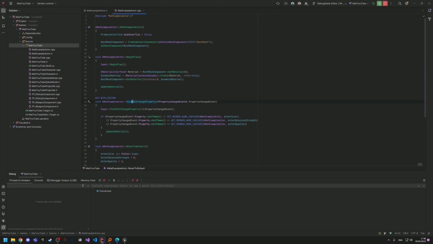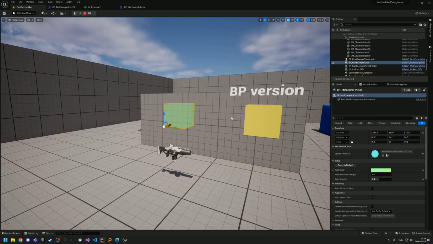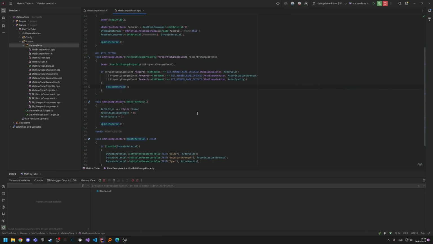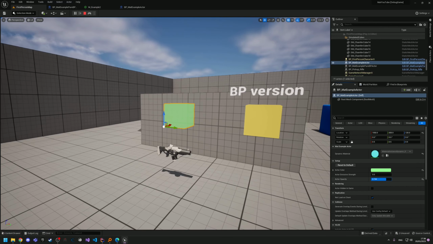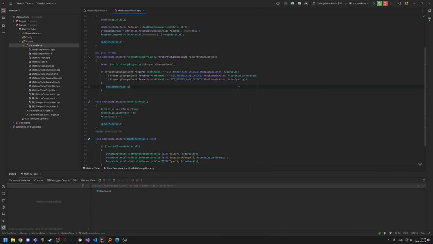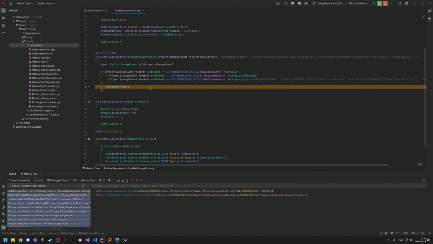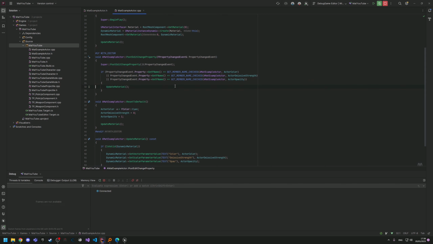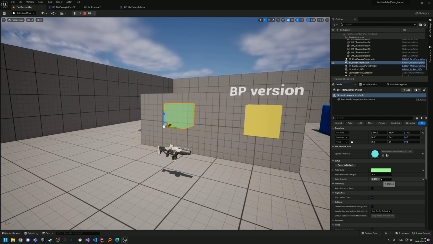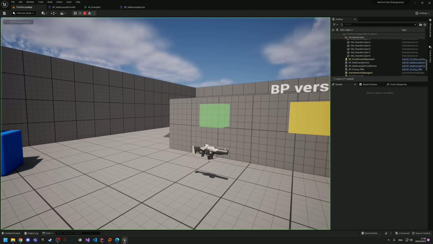And in this post-edit change property, we basically check if the property that was updated equals our color, emission, or opacity, and we update the material. So whenever we change something, this will be called. So we can put a breakpoint here and change, and as you can see, it triggers. So very useful thing. And I guess that's it, and everything what I wanted to show you.